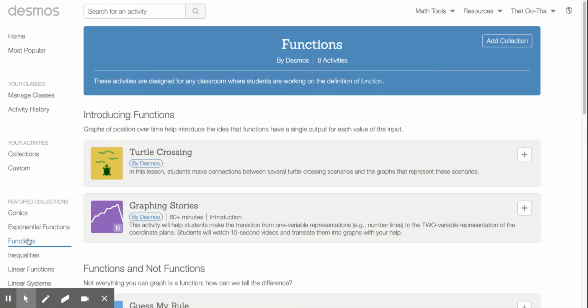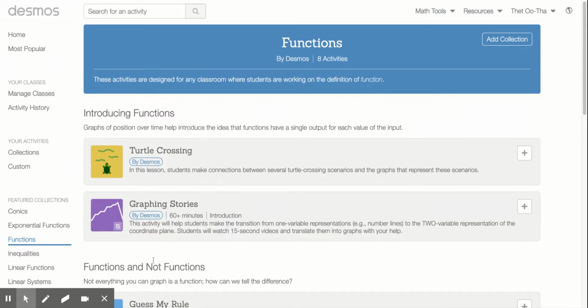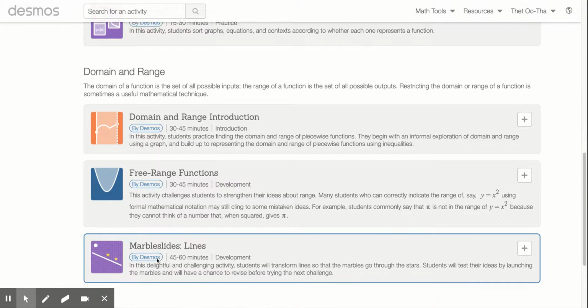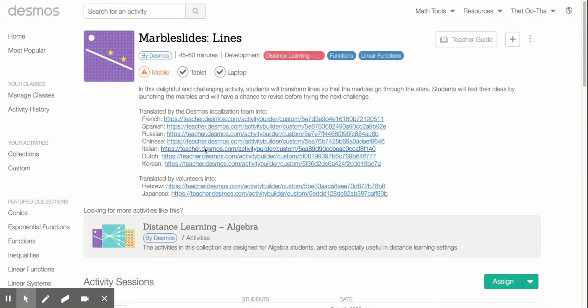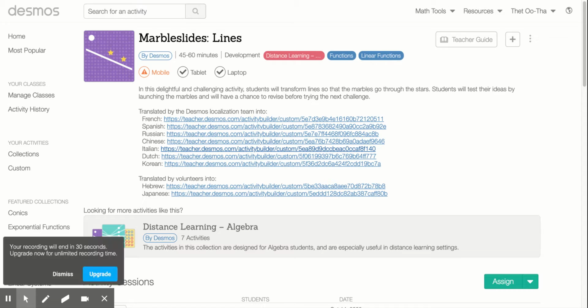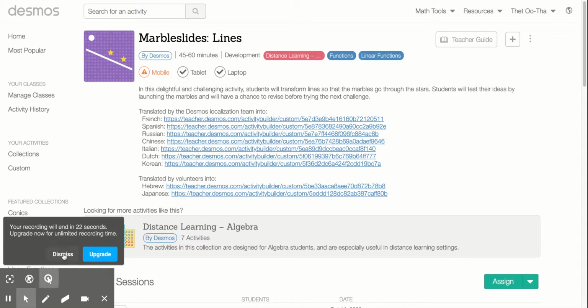You can go back to bundle activity. You can choose a different activity such as marble slide. Let's see. Marble slide lines. And this is another favorite one of mine because it allows students to play games that students can enjoy a lot. You can also view student previews and see what they're doing.